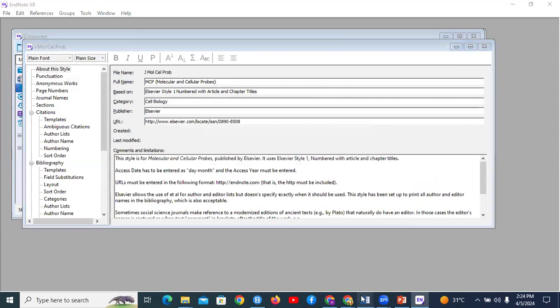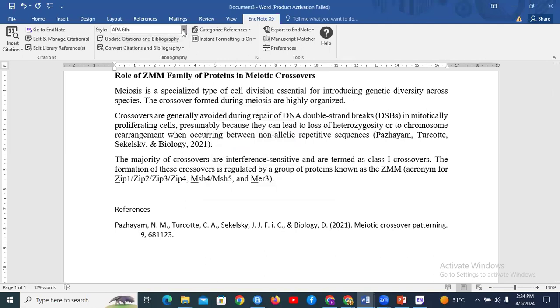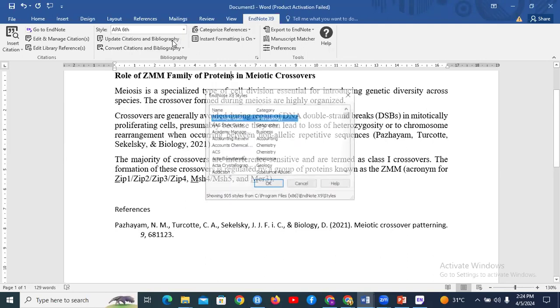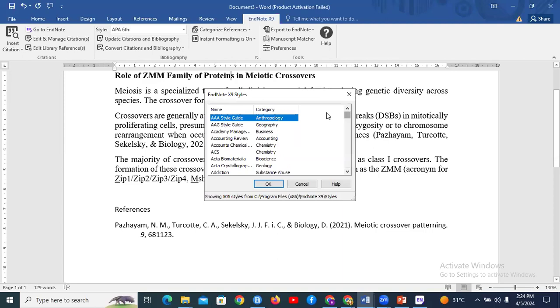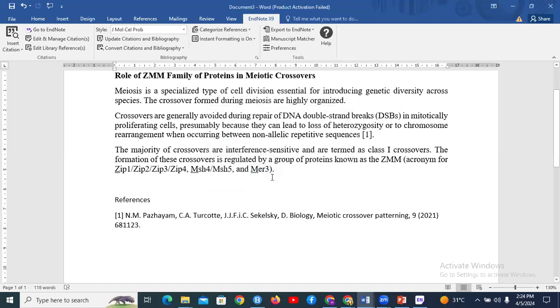So now moving to my document, you can search that recently downloaded style in this option. You can see Journal of Molecular and Cellular Probe is available here. So you can click OK, and you will see your references will be updated according to this journal format style.